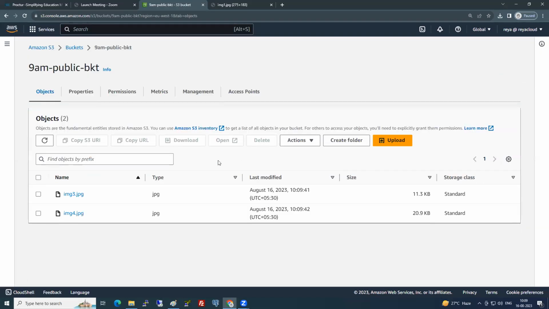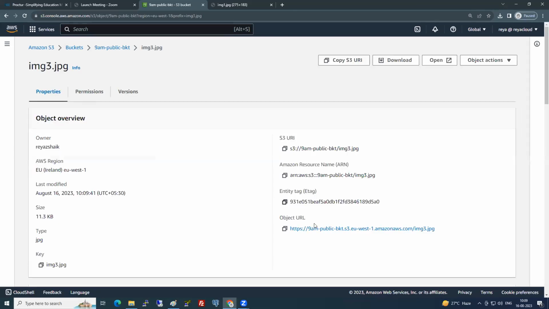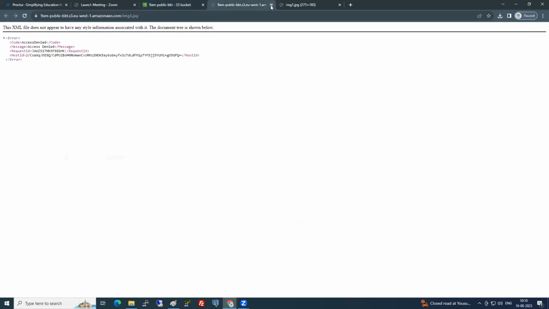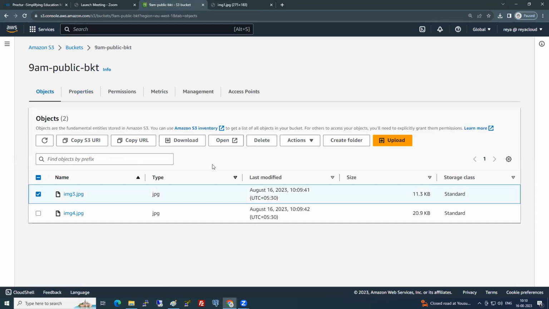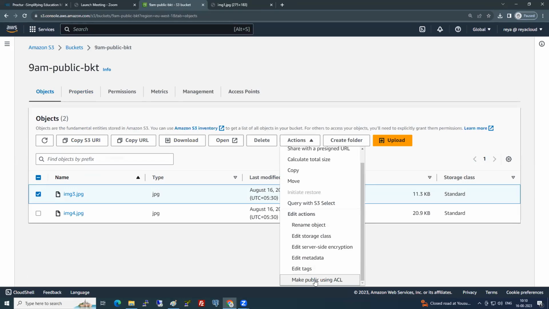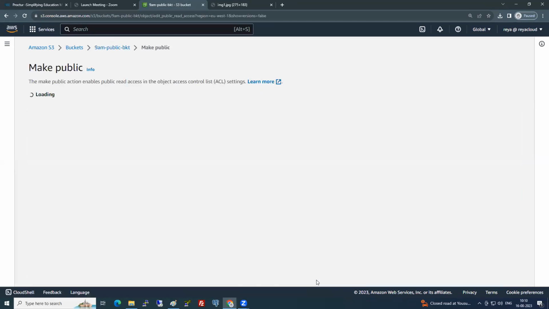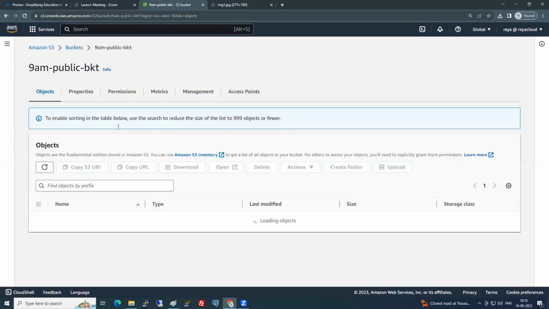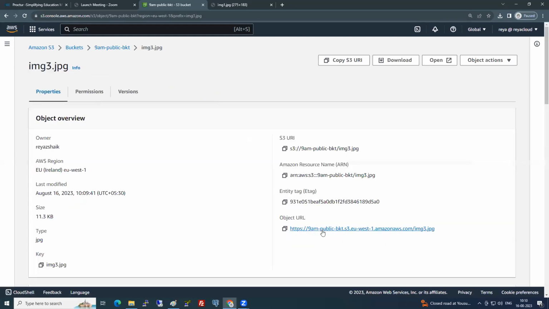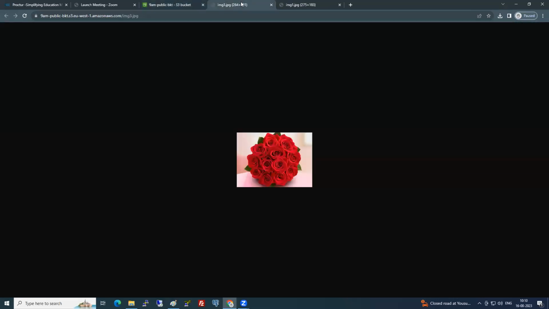This is a public bucket. So if I open this and I have the URL, will this URL work for me? It doesn't work because the object is still private. So now how to make it work? Select this, actions. Do you see it is grayed out now? No, it is enabled, right? Make public using ACL and then make public. Close. Now, if I go inside it, if I open, will it open now? And it opens.